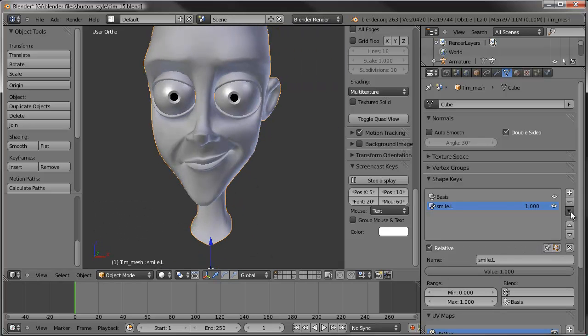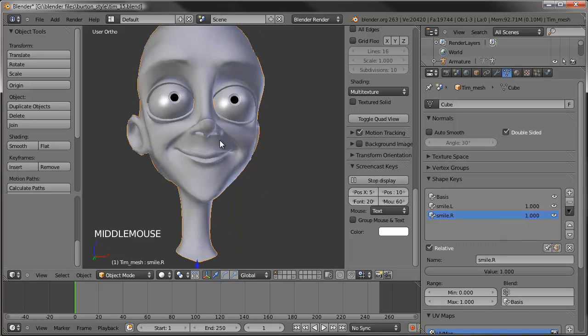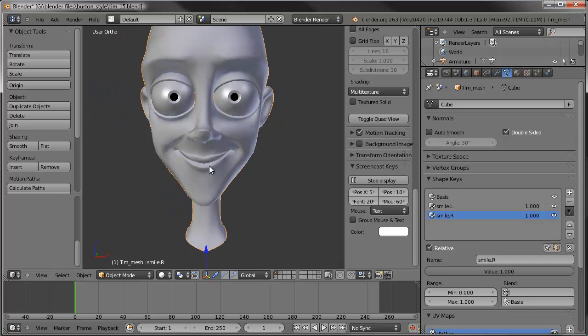Yeah. Okay, so now we'll do the same thing, new shape from mix, and go ahead and name this one smile.r. There we go. Go and run that all the way up and hit mirror shape key, and there we go. So that smile looks a little bit better.